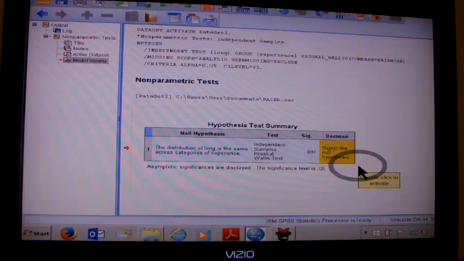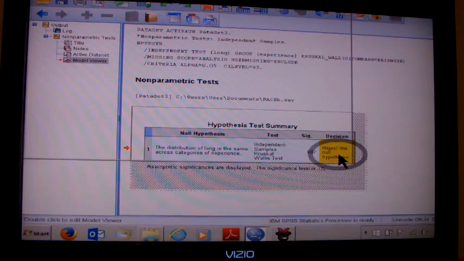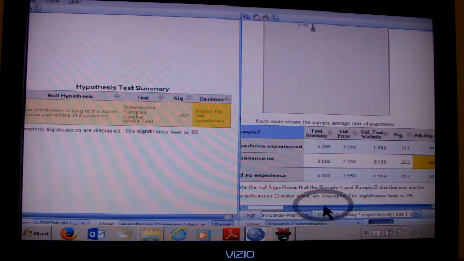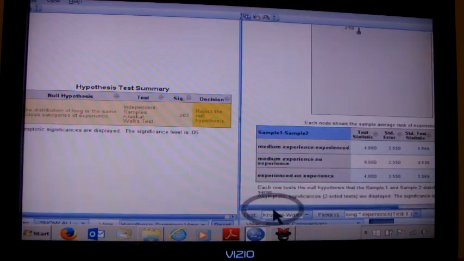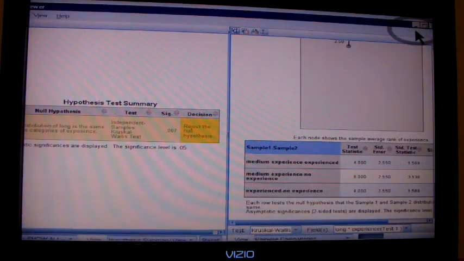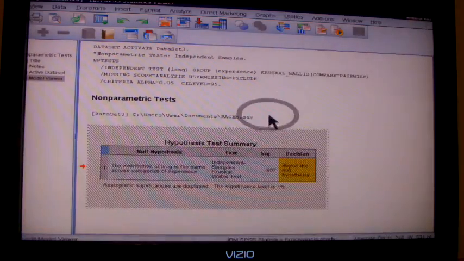Now we go to the next one. Oh, there is something I wanted to point out on that too. Let me pull that back up again. My order is different than the one in the textbook. We have medium experienced to experienced, and then we have medium experienced to no experienced, and then experienced to no experienced. That's in a different order than what it is in the textbook. So let me close out of that now.